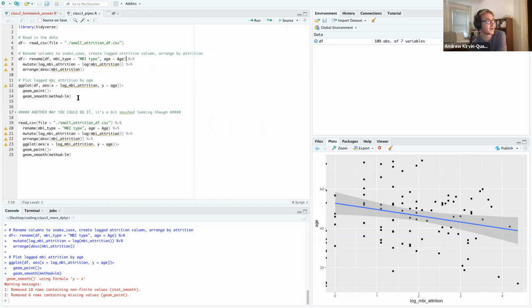The way some people say to think about pipes when you're learning it is to think of it as saying, do whatever the first function is. So do a rename and then, so the pipe means "and then." So do the rename and then mutate and then arrange is the way to read that when you're trying to think through what it's actually doing.